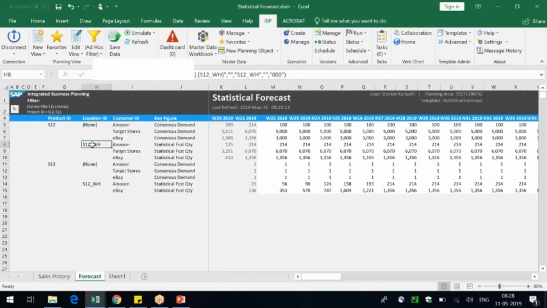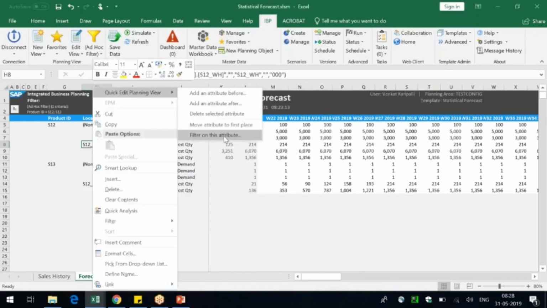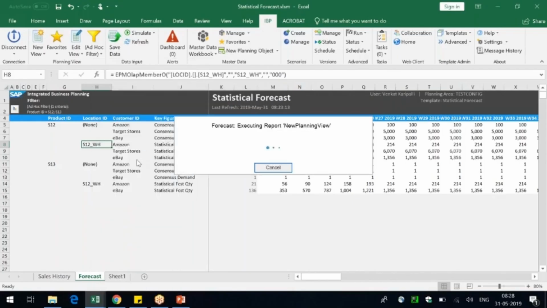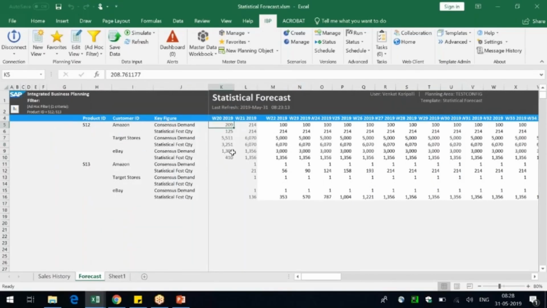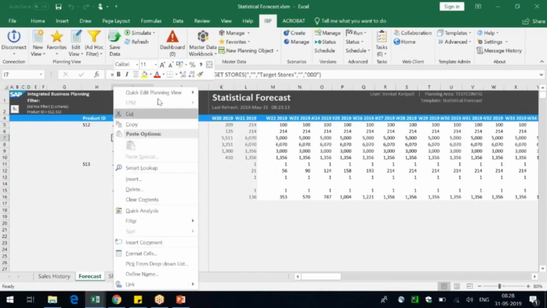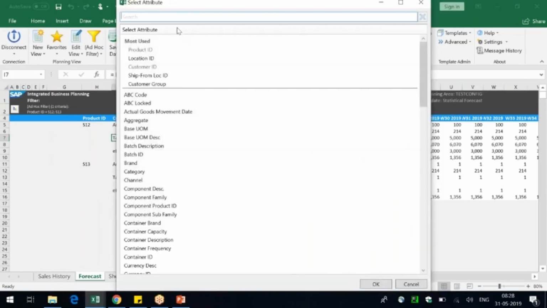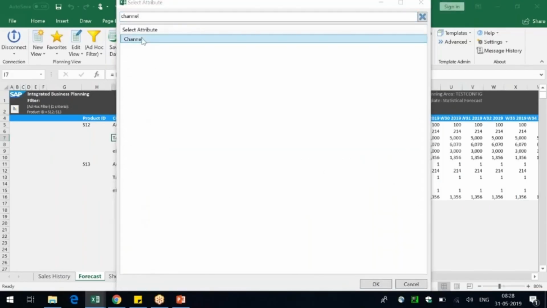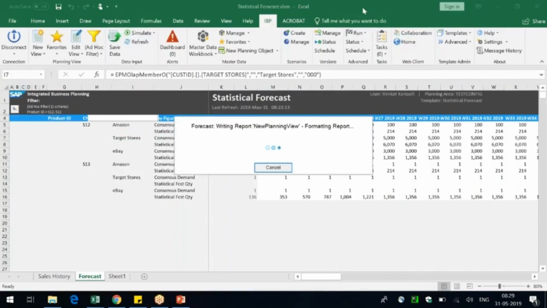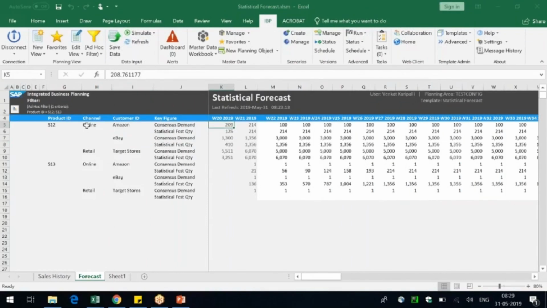And also, I can delete the selected attribute. The system shows the aggregation again. So I think I have something called a customer channel. See, there's a channel called online here, and two customers belonging to that channel are available here.